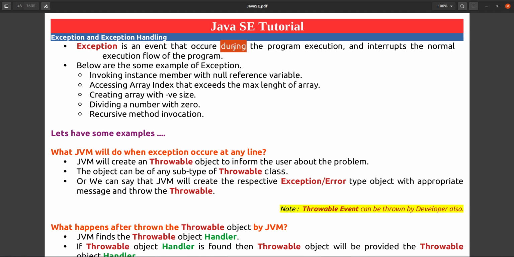Suppose you are running your program and it contains 8 lines, and while executing the third line, your JVM gets some error or exception, and because of that it cannot continue with the execution flow of your program. In that case, your JVM has to terminate because an error or exception came. So in that case we have to handle that error.